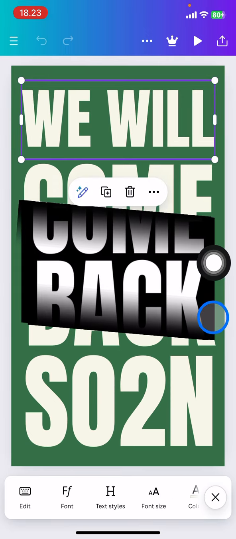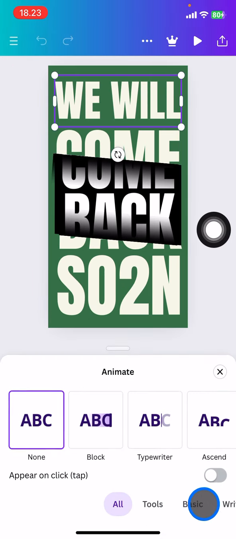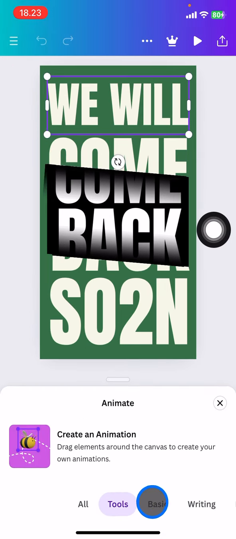My bad. Tap on it and then take a look at this button feature, swipe to the left side until you get to Animate. Tap on it and there will be some options down here. Just tap on Tools and there will be an option to create an animation.